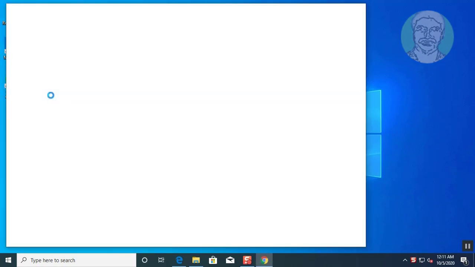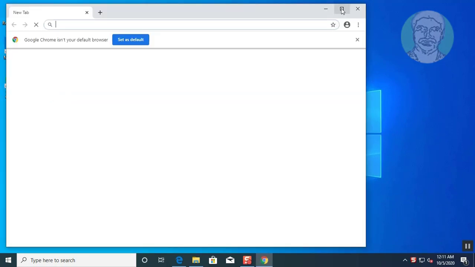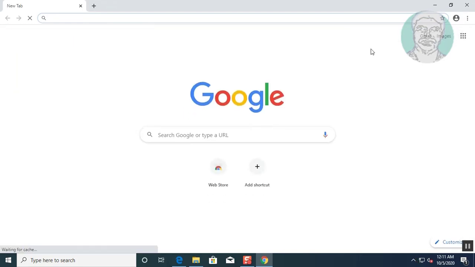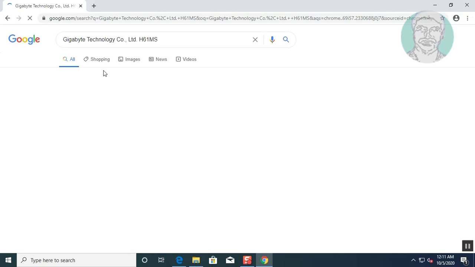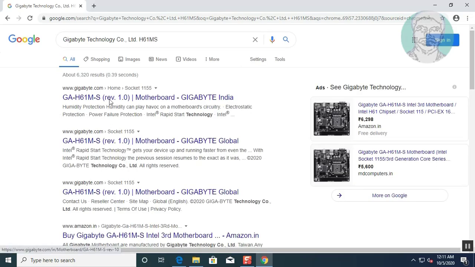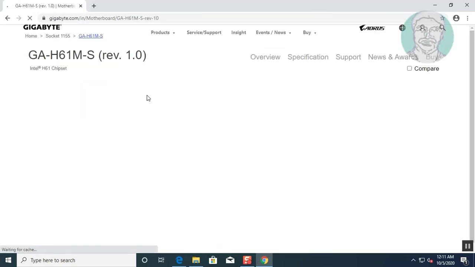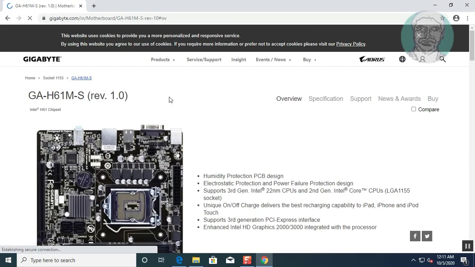Open any browser. Paste and search the details. Open the manufacturer website. Click support.